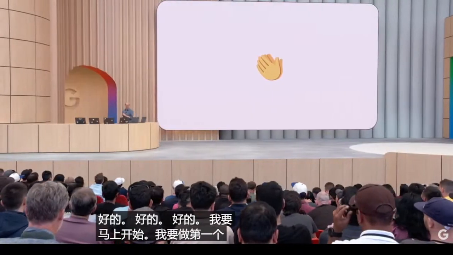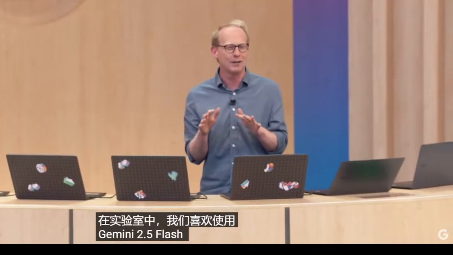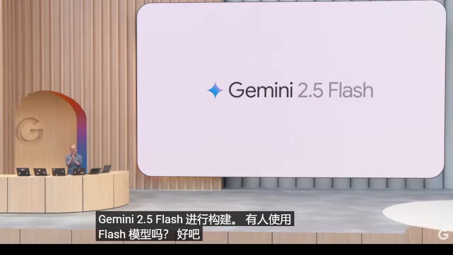I'll do the first one. And over in Labs, we love to build with Gemini 2.5 Flash. Does anyone use the Flash model out there? All right, a few people, good. It's great. It's insanely fast. It has a great price. We use it for a lot of our prototyping.